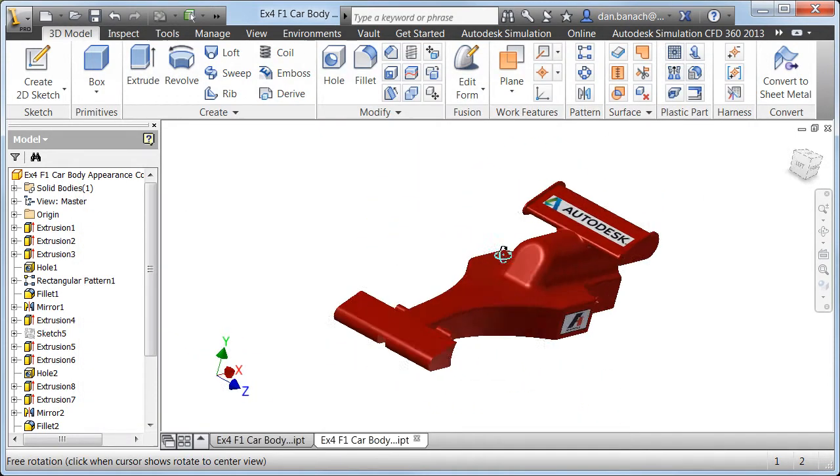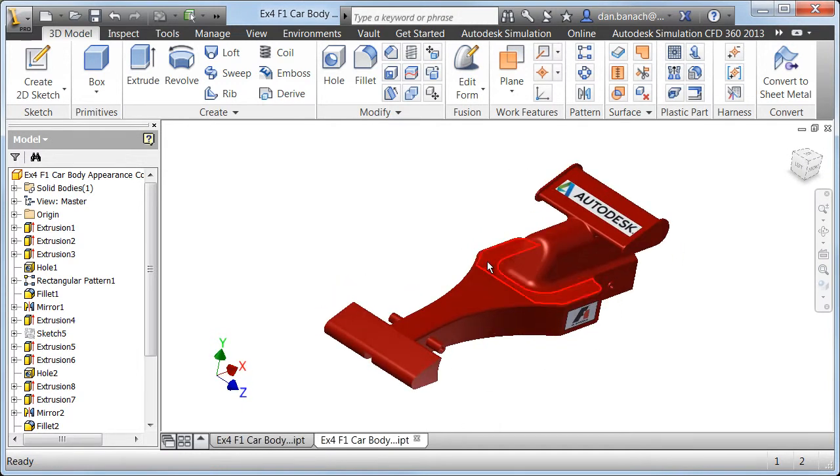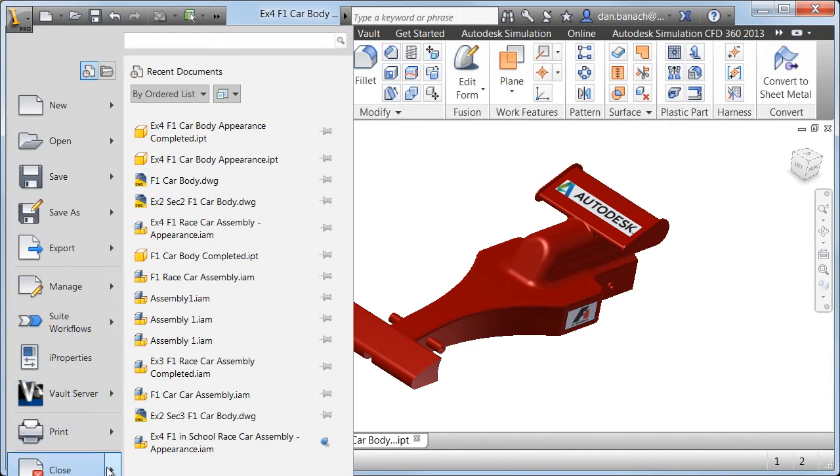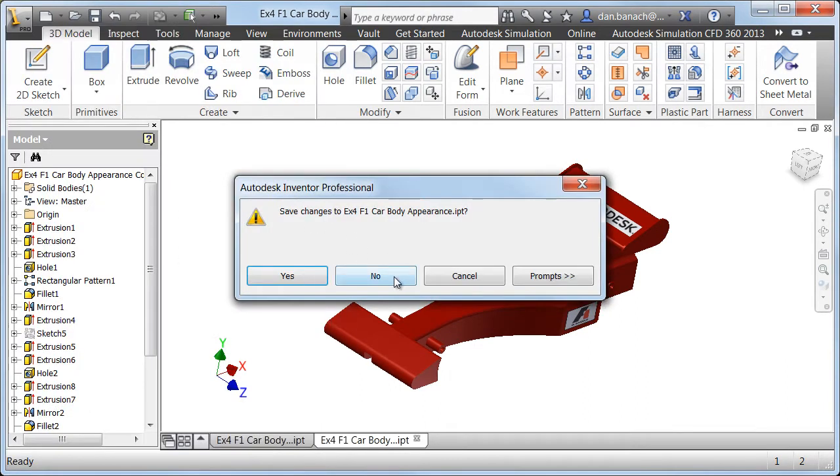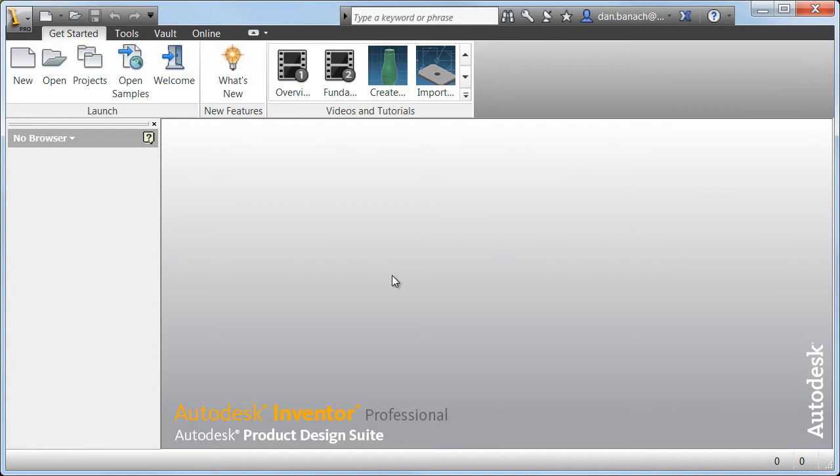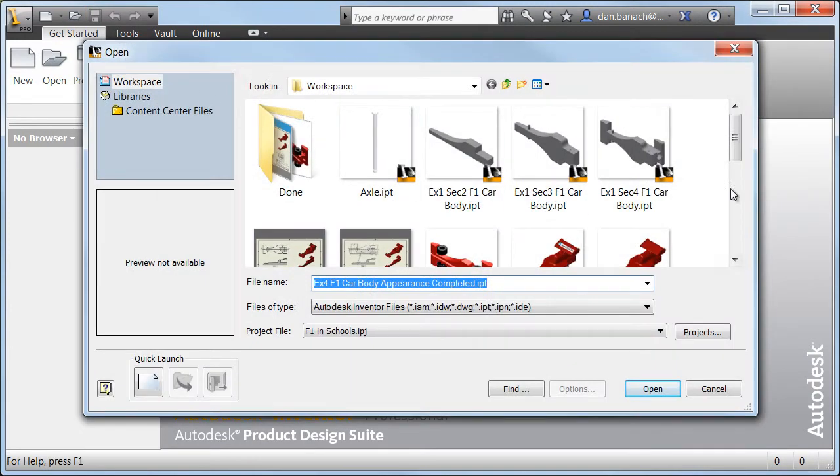So here you can see that the other decal has been applied. So next I'm just going to close all the files that I have open. In this case, I'm not going to save the changes. For the remaining visualization options, I'm going to open up an assembly file.